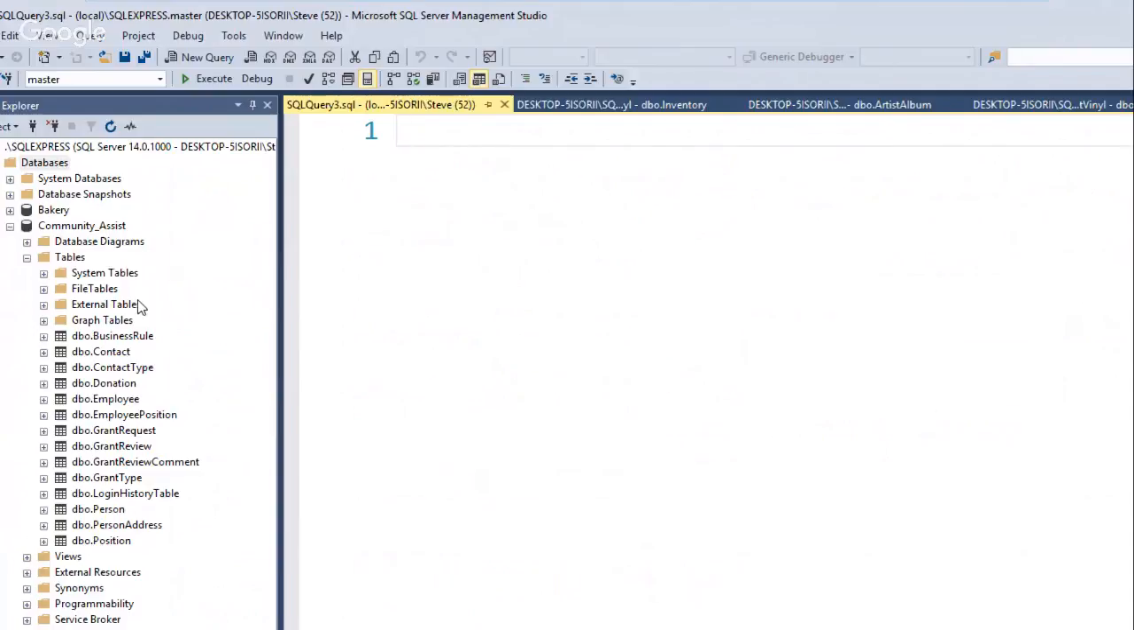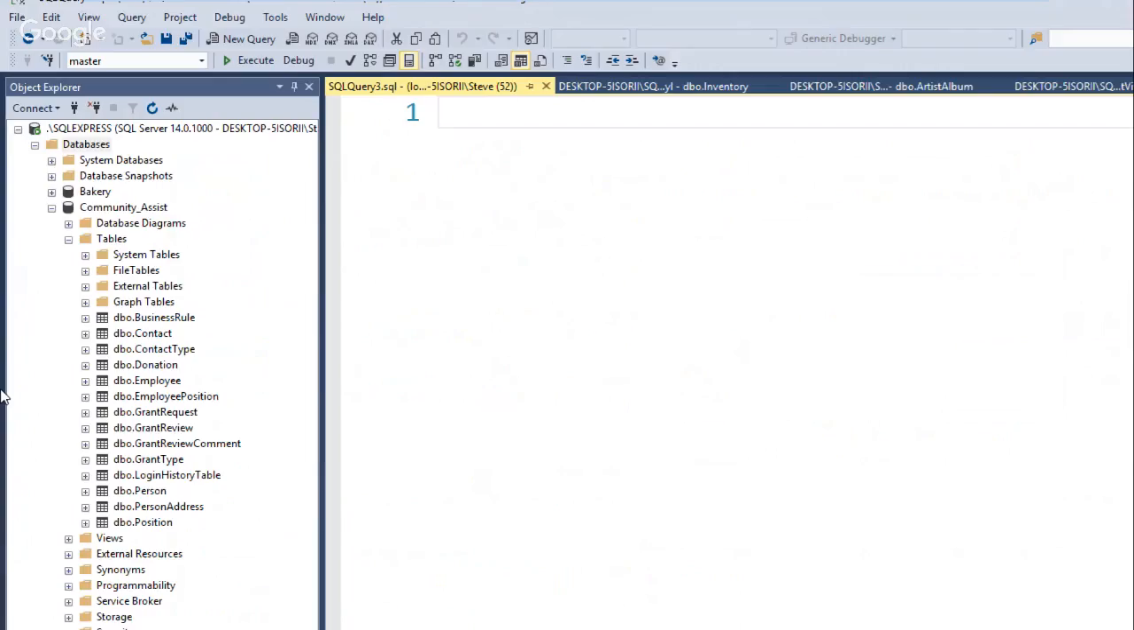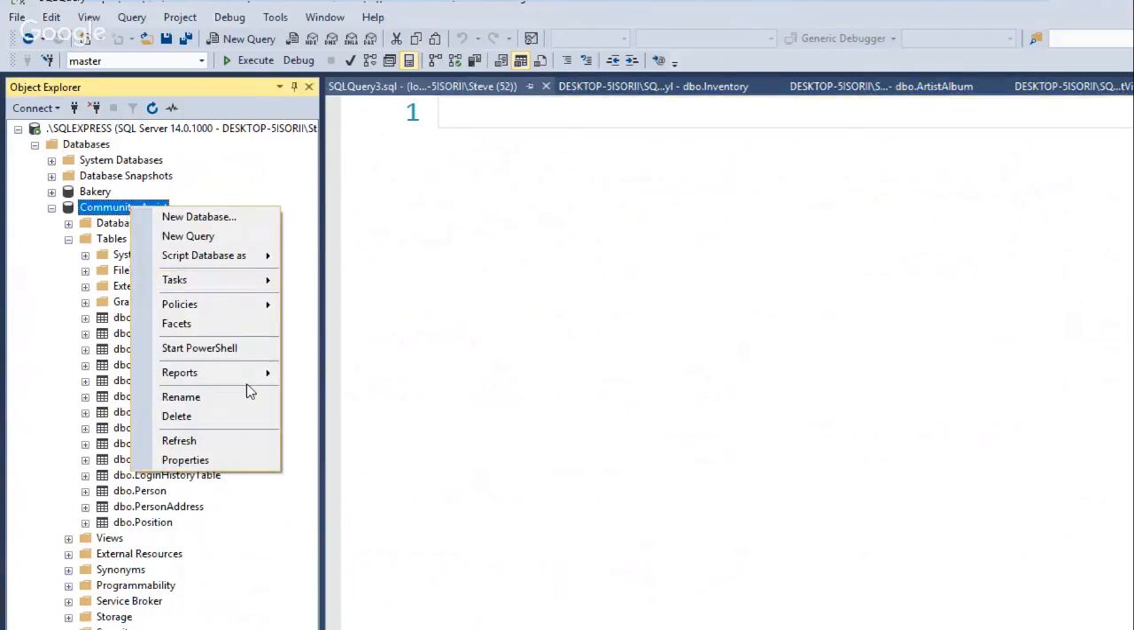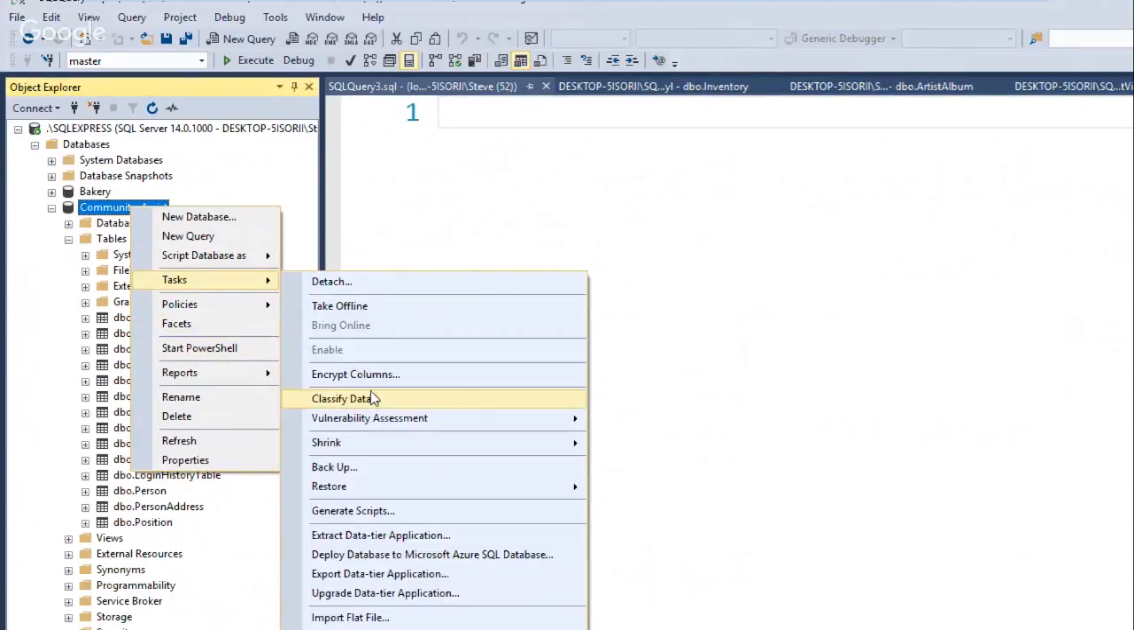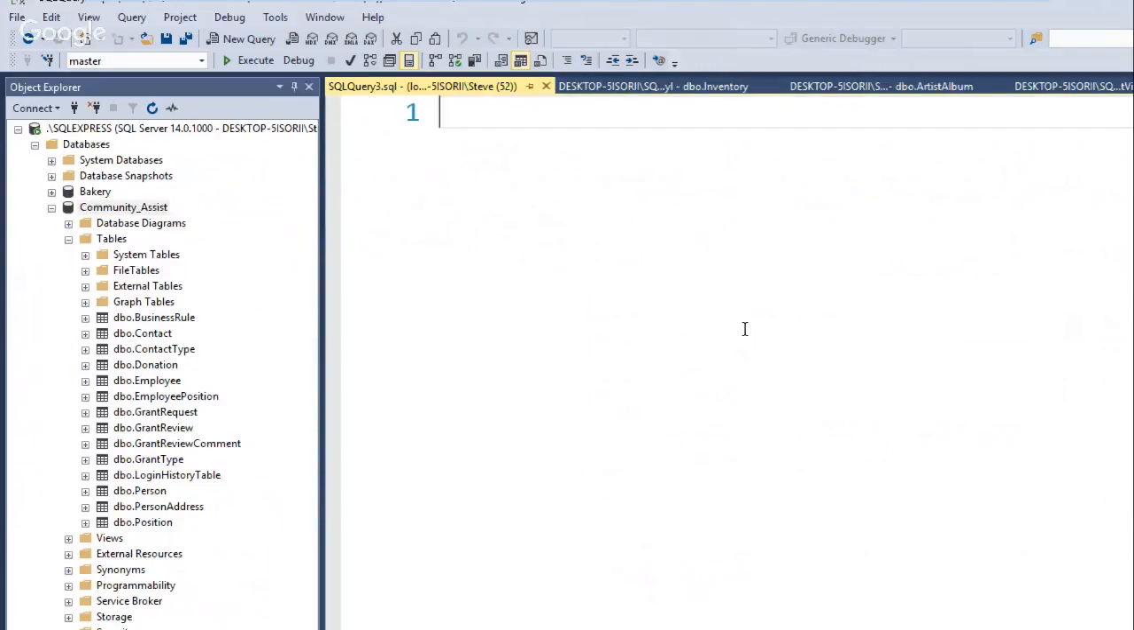Did you create that entire script, or is that just like a? So originally I created it myself, but actually over the years I've gotten lazy and I just do tasks, generate scripts, wherever that is there. So you can script any database. So just new query. Yeah, so I'm just doing a new query right now, off of Community Assist. That would probably be good.